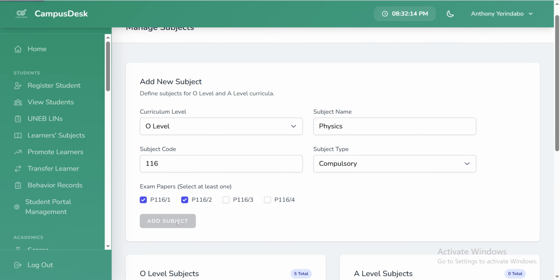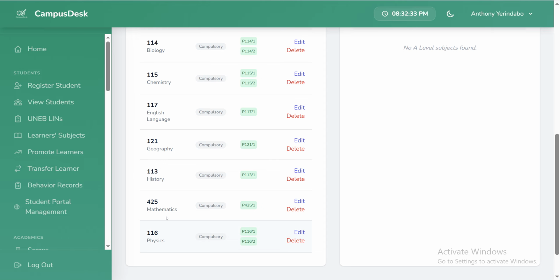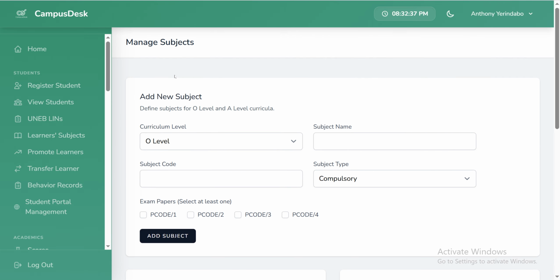Then lastly, English language. One paper. So all compulsory subjects have been added. 1, 2, 3, 4, 5, 6, 7. Now you can go ahead and add some electives, maybe ICT. This is an elective. It has 2 papers. I add.